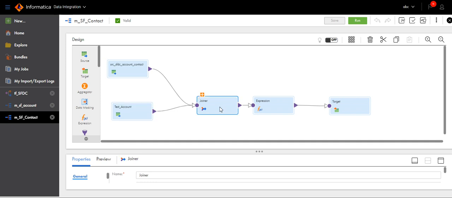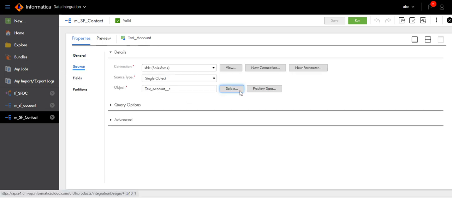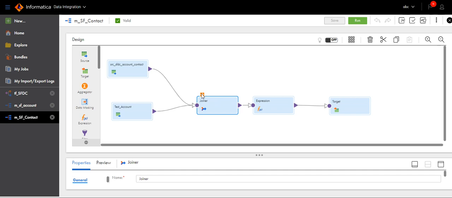So what I have done: this is the source, this is my test account object. Let me open this. It's the test account object, and there are many fields, but I want only the name and ID, as this is the foreign key in my case. From the source, name is coming, and in my account object, name is there. I will do a join on this name and the source name, and I'll get the ID. Then there is a joiner. I have connected the source to master and test account to detail.